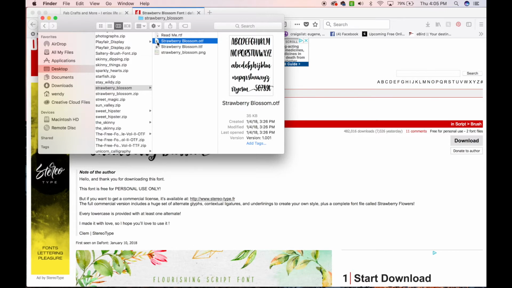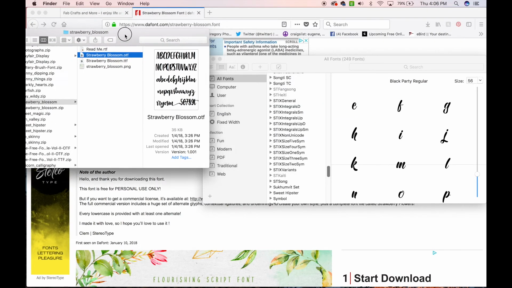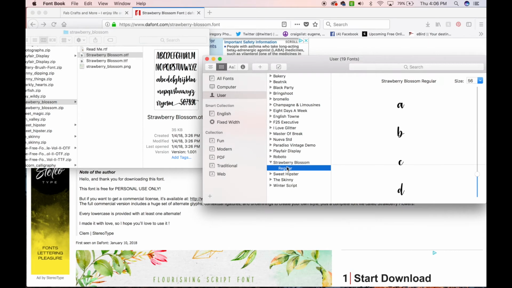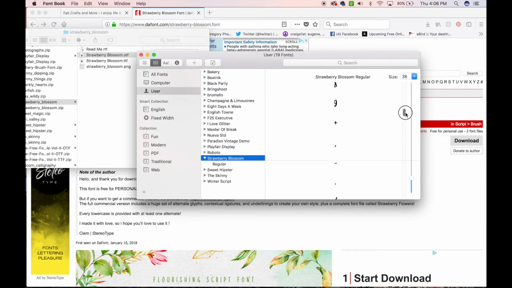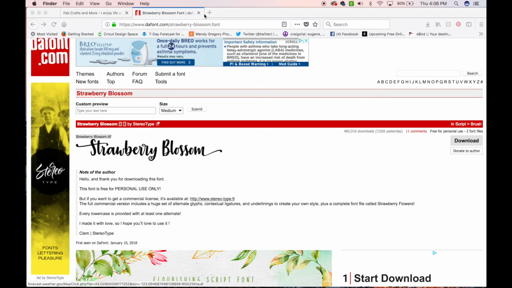So for Mac, you just double click on it. It pops up Font Book. You install the font. You can also grab it from here and drop it. And there we go. Now it's installed. Font Book allows you to go through and see what the font looks like and what the letters are going to look like. So now that it's installed in my computer, I'm going to close these windows and I'm going to go and open Cricut Design Space.